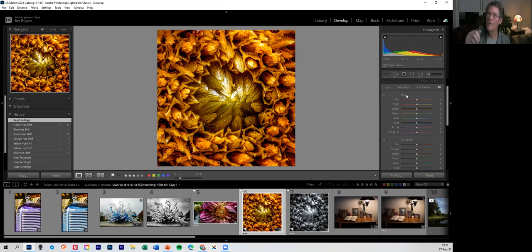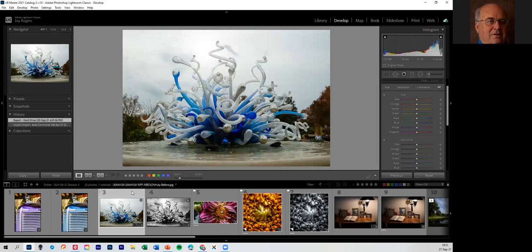That's a great tip. I spent years moving these sliders all to zero and starting over. And then I saw this one and I fell out of my chair. It was really a lot of fun to find that one out. It's real easy, isn't it?